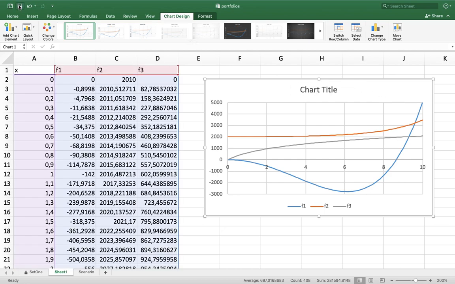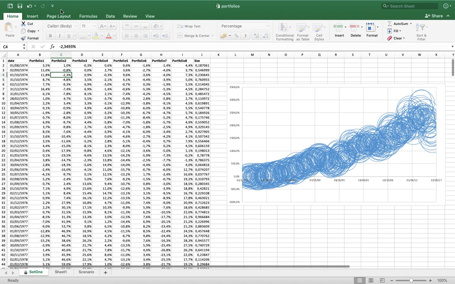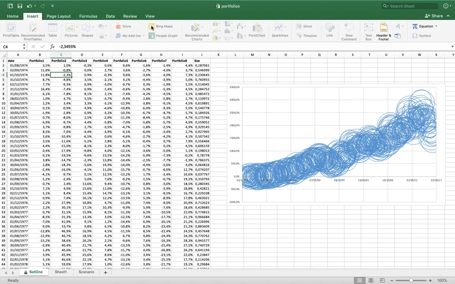Save. In a new sheet, build a pivot table with year and month, starting from 1980, displaying the average of portfolios 1, 2, and 3. Okay, so I have to go back to set 1, insert. Oh, since it's locked, it doesn't let me insert.